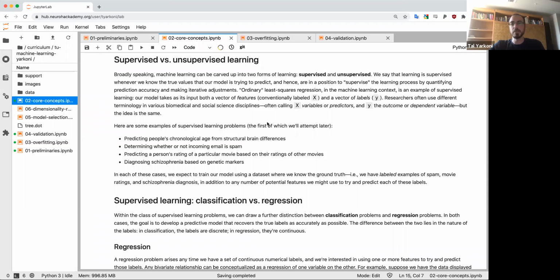Deciding whether or not incoming email is spam, right? The outcome is known. You have a training data set at least. You know for every email that's labeled spam or not spam. Predicting a person's rating of a particular movie based on their ratings of other movies. Diagnosing schizophrenia based on genetic markers, et cetera. So there's lots and lots of supervised learning problems out in the world that we engage with on a regular basis in pretty much every domain of science.